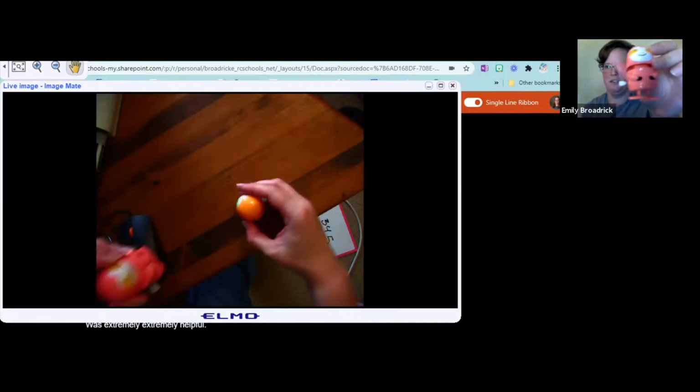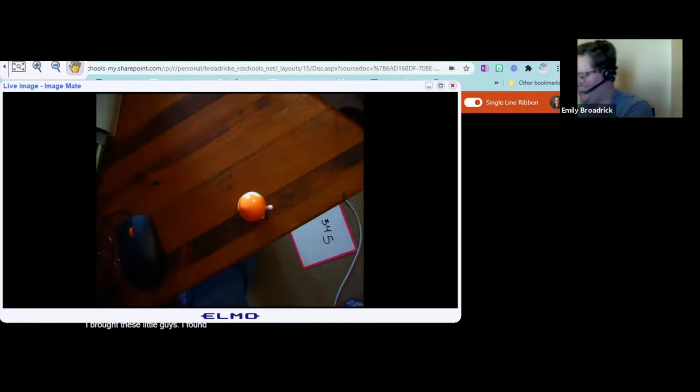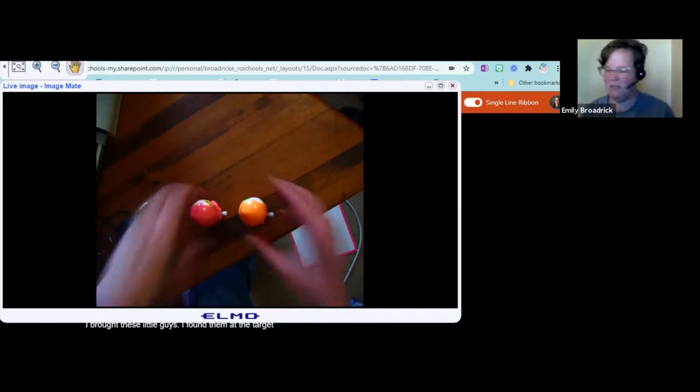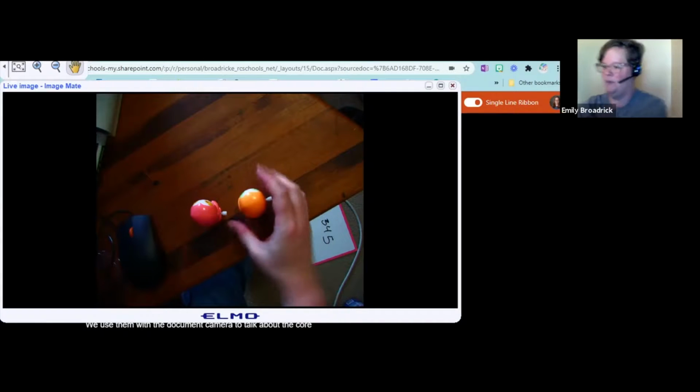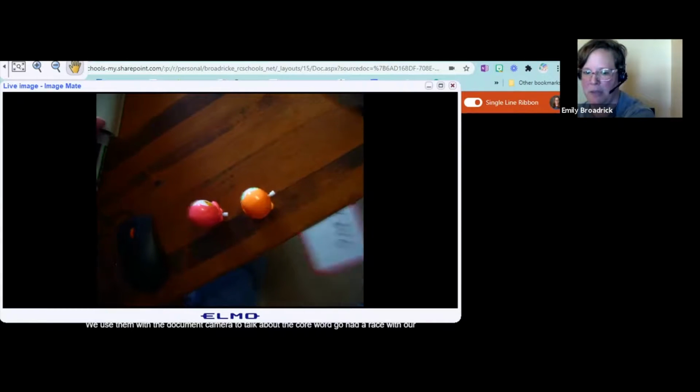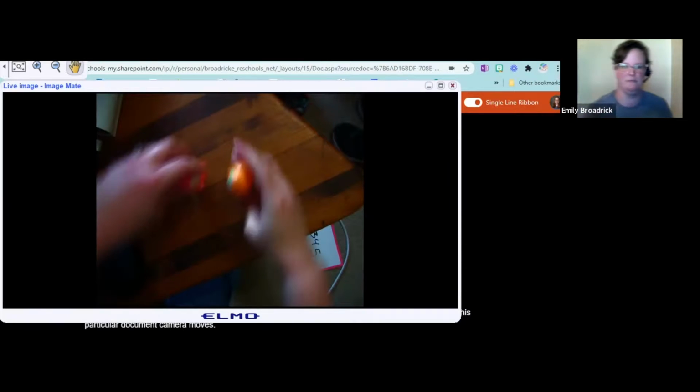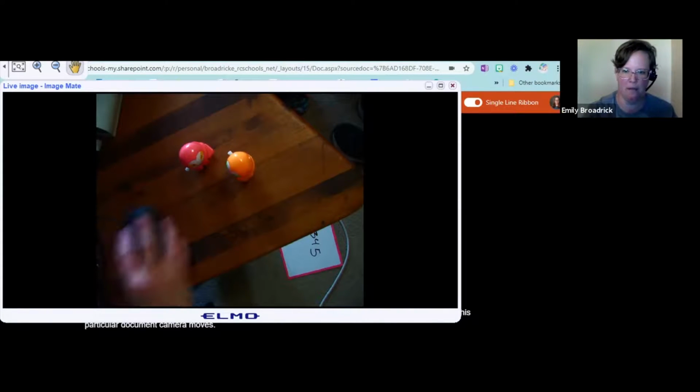I found these little ones at the Target dollar spot, and we use them with the document camera to talk about the core word go. Had a race with our little men. This particular document camera moves. Okay.